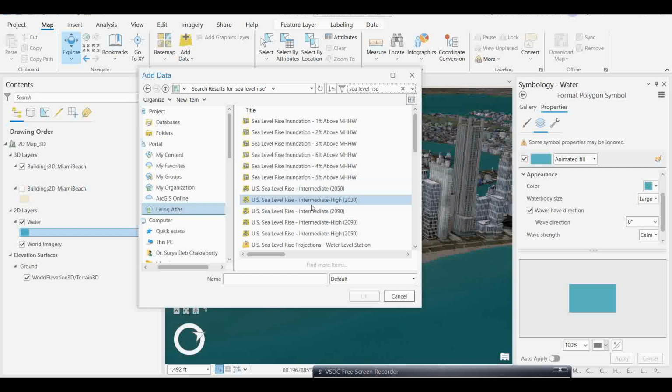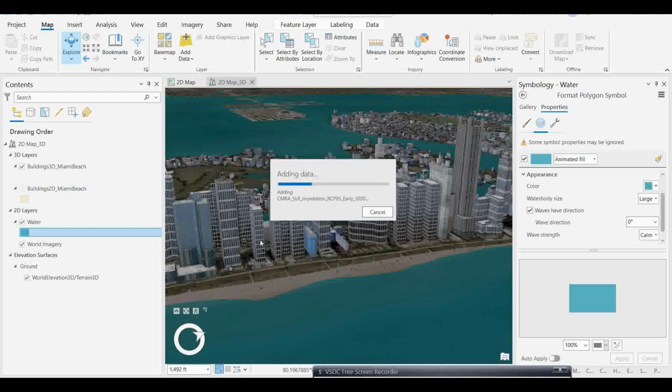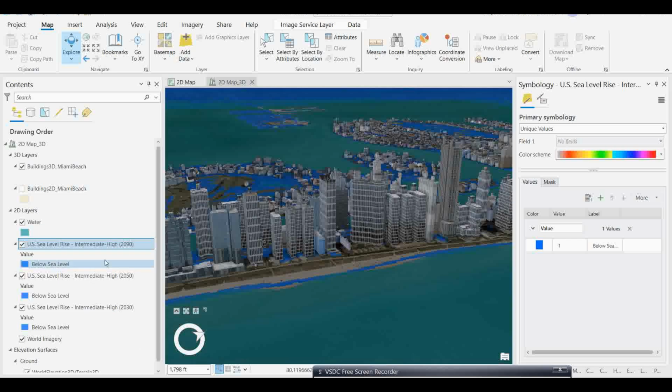For this, first I'm going to take the US sea level rise intermediate high 3 data set. Next one is the 2050 sea level rise intermediate high data set, and the US sea level rise intermediate high data for 2020. These are the three data sets I'm trying to include in my project. So simply click on OK. These are the three layers which are going to be added to my map. Let's wait for them to be added. Now you see I have these three data sets added to my layers.